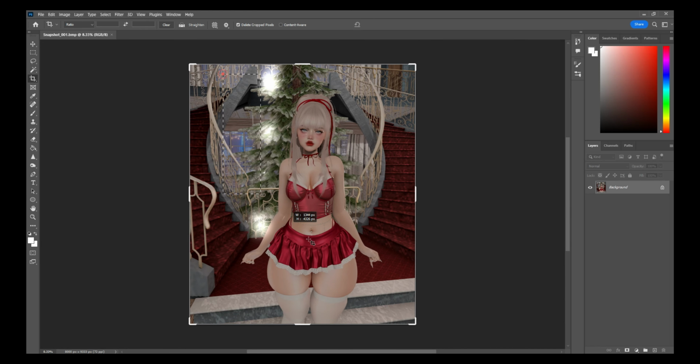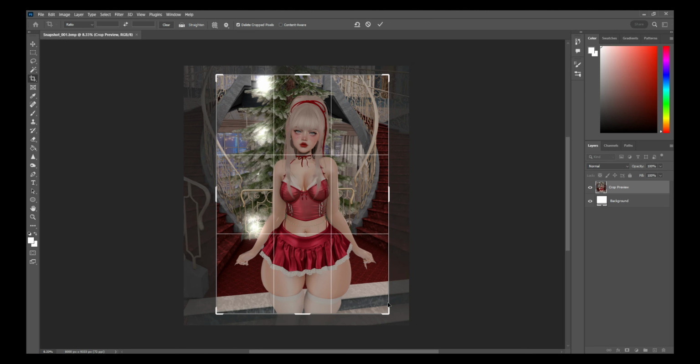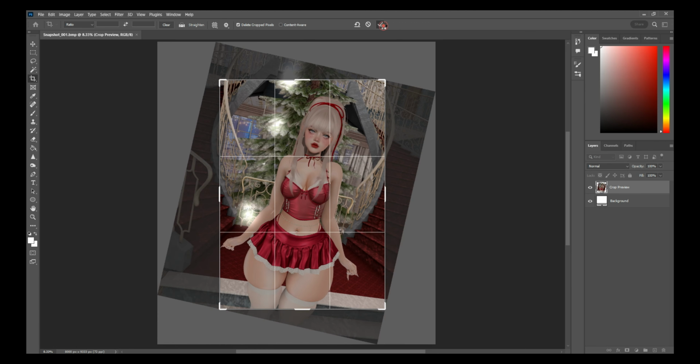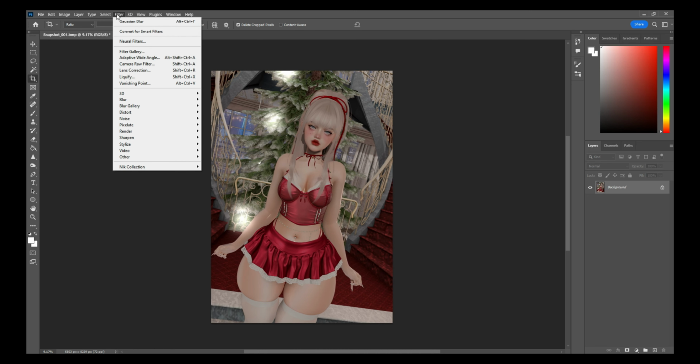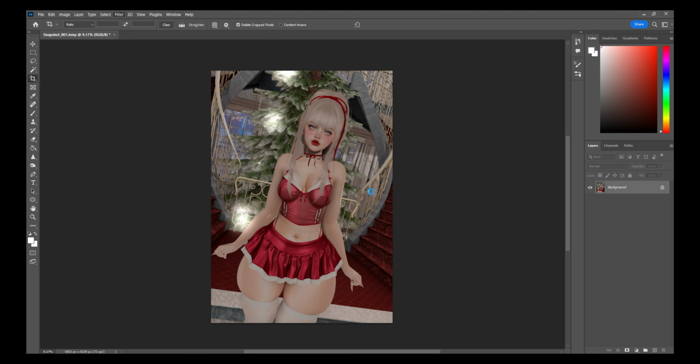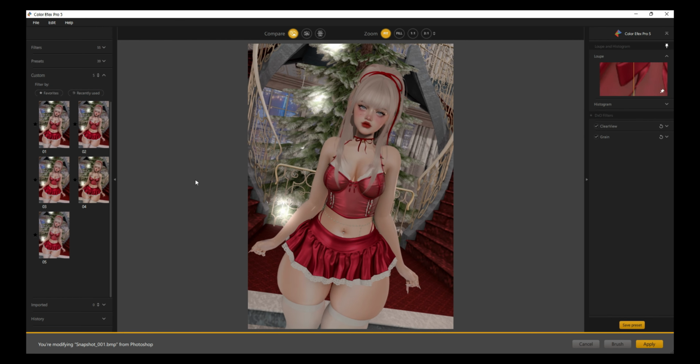So let's go ahead and crop this one. Nice, okay. Filter, Nik Collection. You have all these add-ons you can play with. I normally just use Analog and Color Efex. Personally, it's all you need, in my opinion. So we're going to Color Efex. This is where you can create your own filters.